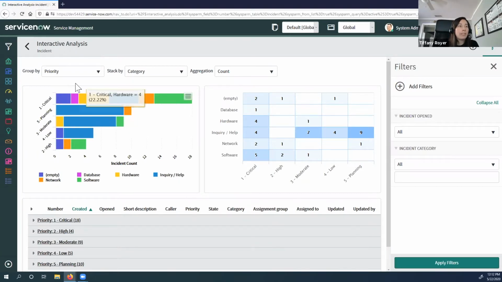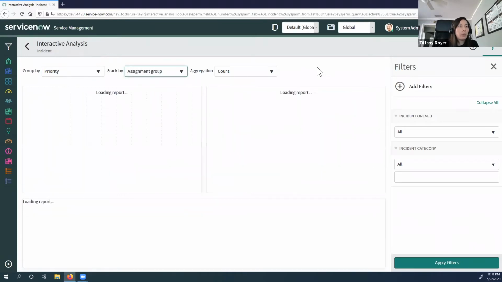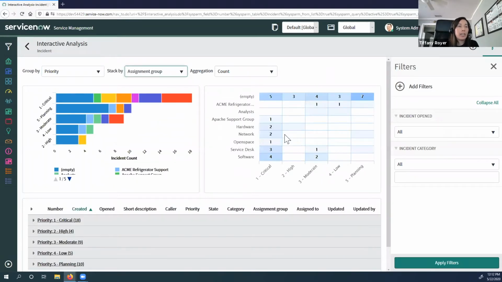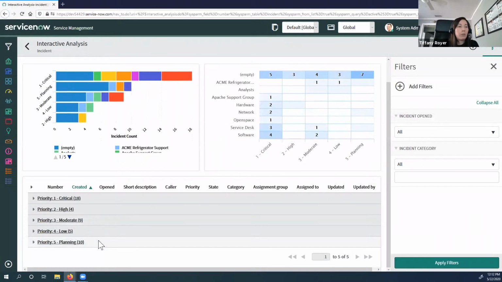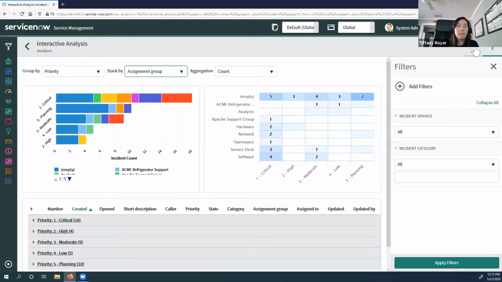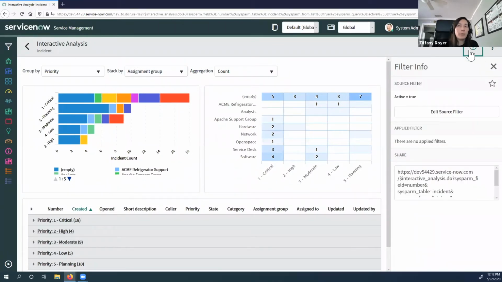So right now I have it stacked by priority, grouped by priority, and stacked by category, but you can go ahead and change that however you want. So if you wanted to change the group by or stack by, you could go ahead and do that. And then you also still have the list of records. And then if you go to the information icon, you can see the original filter that we had was active as true for that source value. Right now, we don't have any applied interactive filters to it.